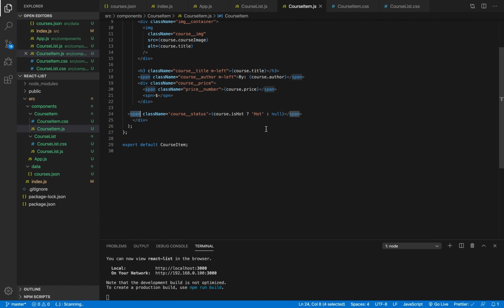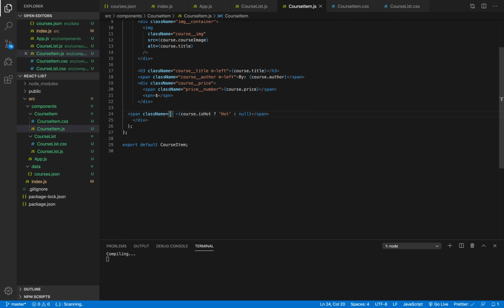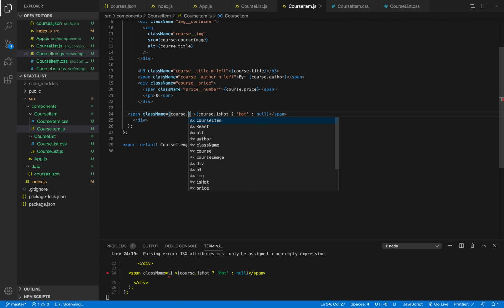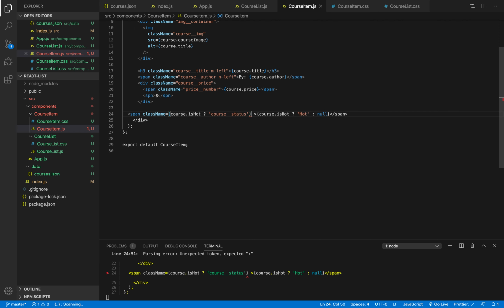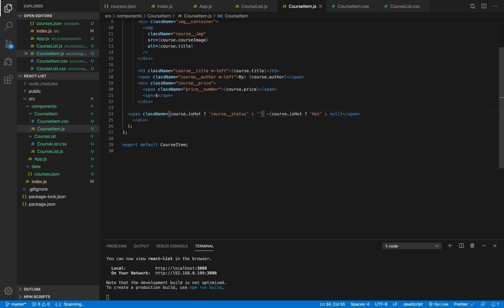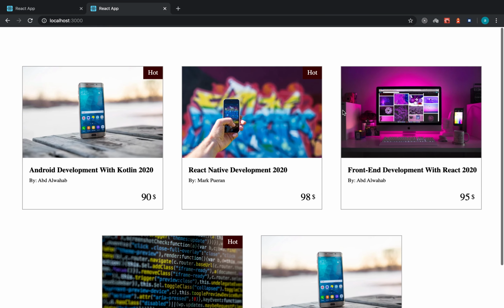Now in order for us to fix this problem, we have to apply a dynamic class. So here I'm gonna cut my class, remove this stuff, and apply a dynamic class. I'm gonna check for course.isHot. If this property is true, then I want the class to be course-status. Otherwise, I'm gonna set, for example, an empty class.